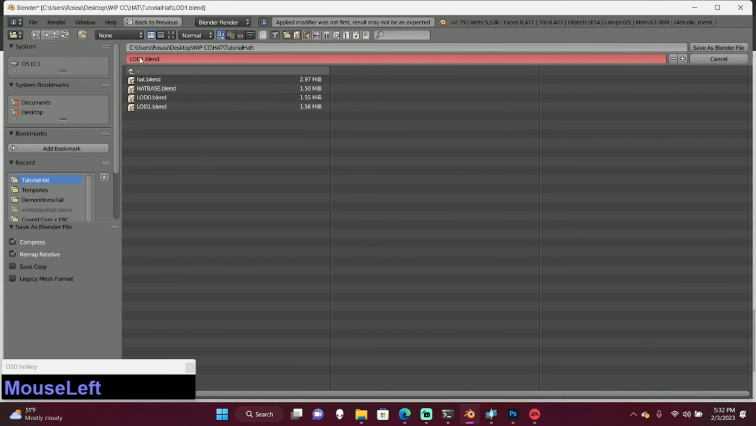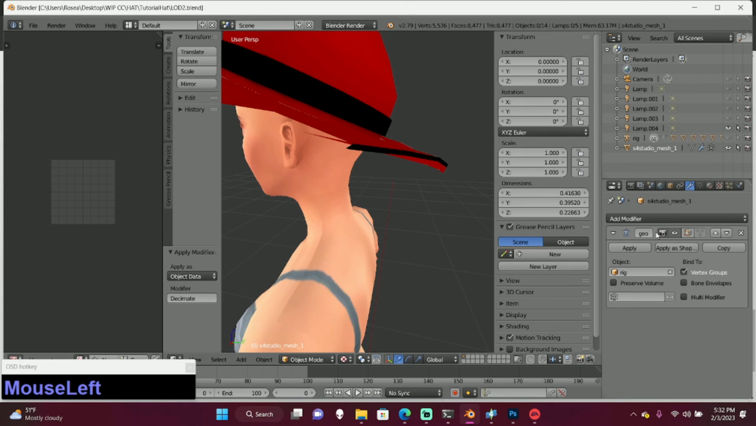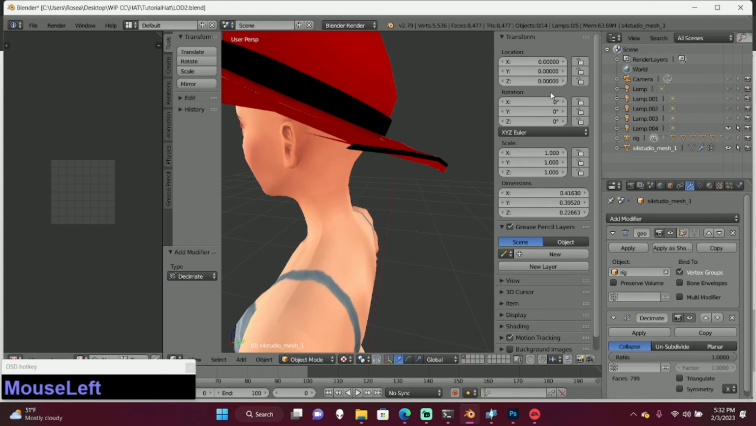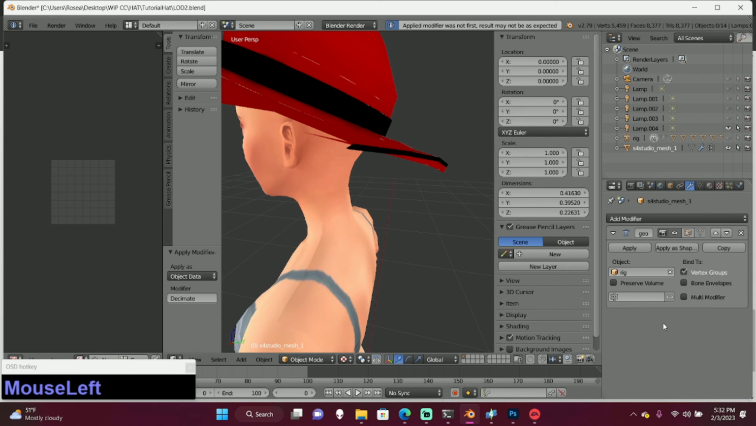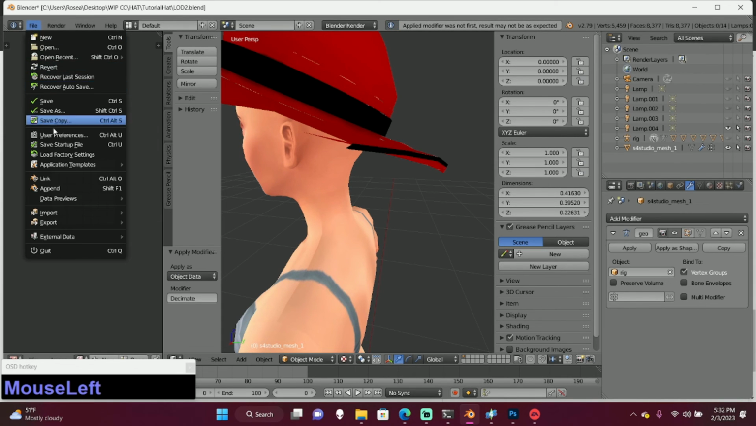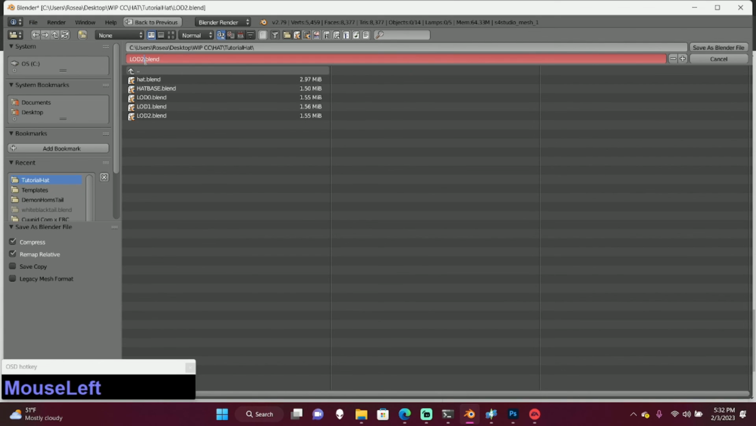File, Save as LOD 2, and we're going to decimate it one more time, and I'm just going to bring it down another 100. Like I said, you won't normally bring it down like 100, but since the polys are already so low, then it's fine. Just find a number that works for you as long as you're hitting that. Your last LOD is 750, and then save as a blend file.